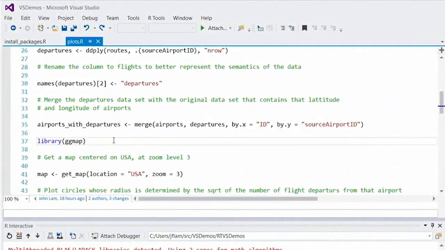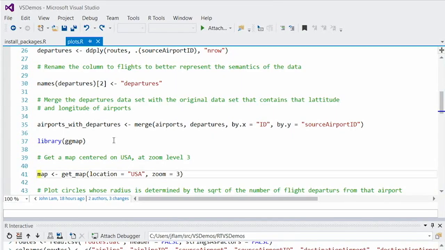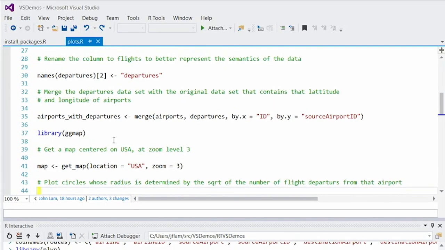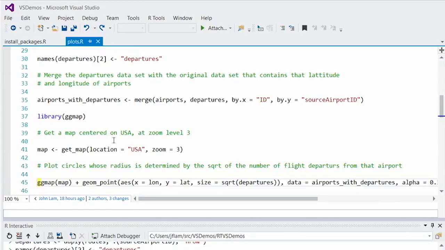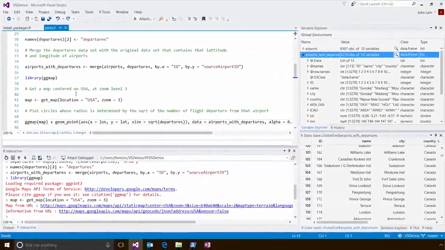So I'm going to use another very popular library in R called ggmap. I'm going to get a map of the United States, and now I'm going to plot that data. When I plot this data, I'm going to plot it such that the radius of the circle is the square root of the number of departures. That's just a nice way to visualize this.